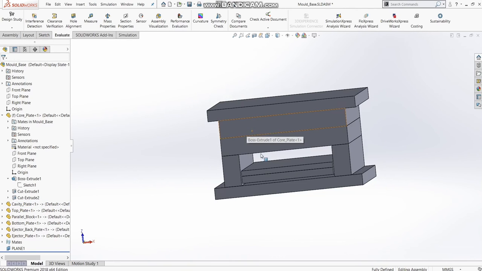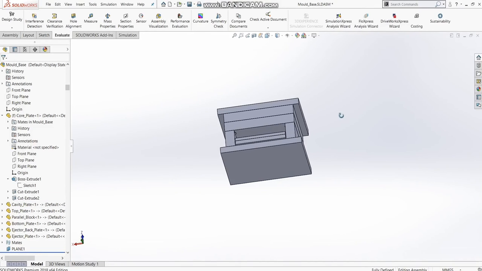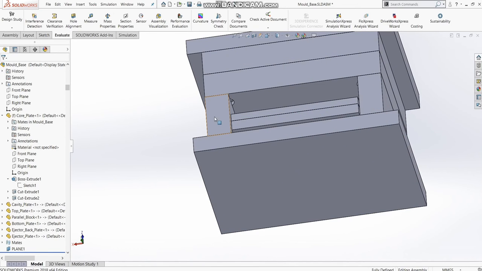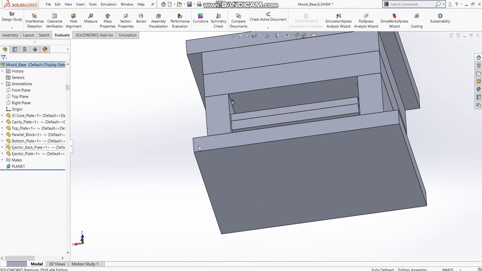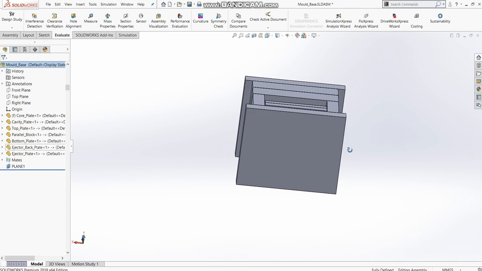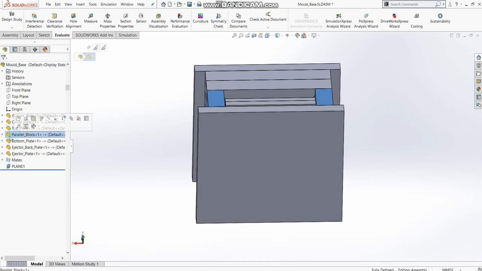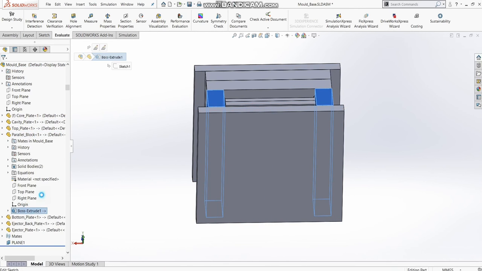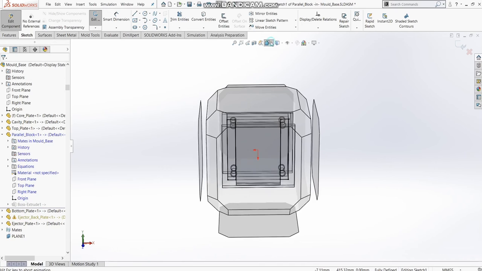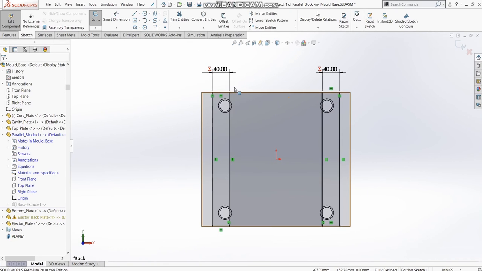Now comes the parallel block. Now while making parallel blocks, we had two options, either to give two different dimensions to the two different sketches which we made, or else create a global variable. Now what we will do is we'll go in parallel block and directly edit sketch. As you can see, I've created a global variable and assigned it to the different sketches.